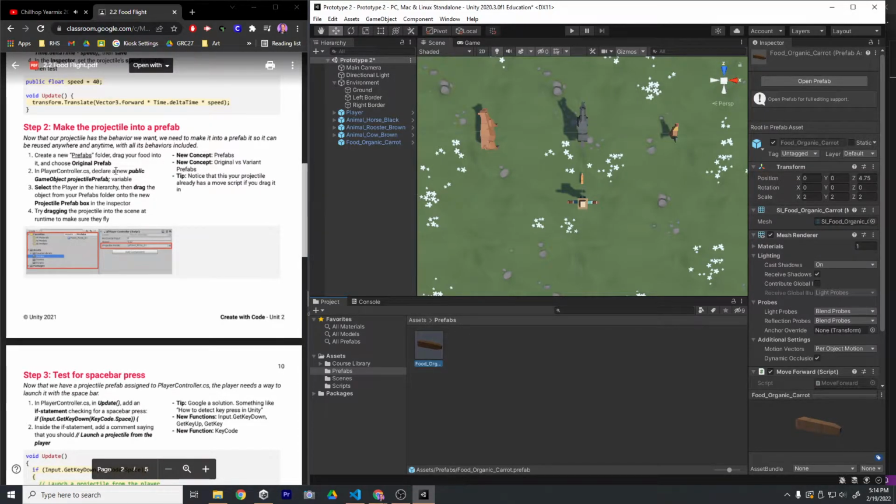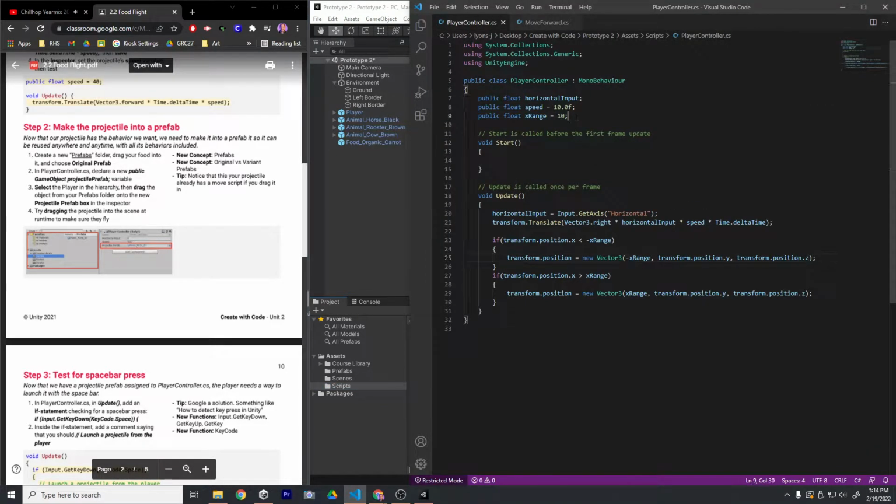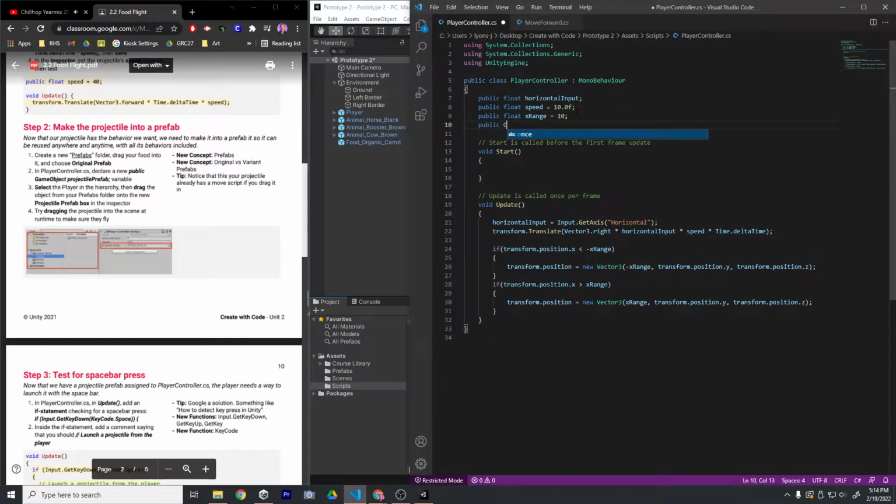In the PlayerController, declare a new public variable called GameObject prefab. So this part's a little bit tricky. It said in the PlayerController script, so we're going to go back over there and declare a new variable called public GameObject. Did I do that right? Yep. Called projectilePrefab. Cool. All right, that's it. Control S.